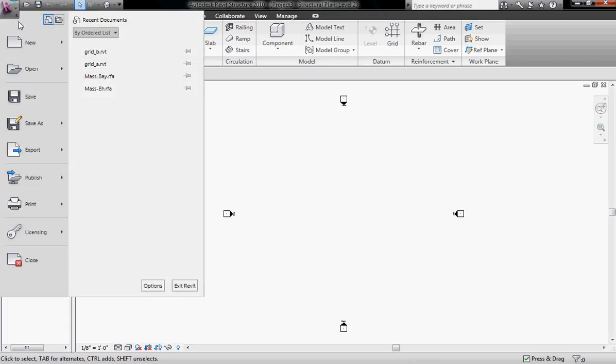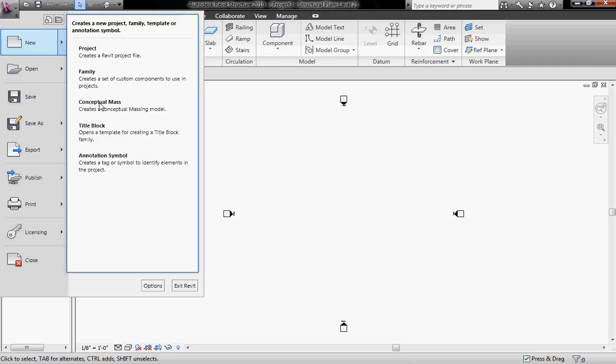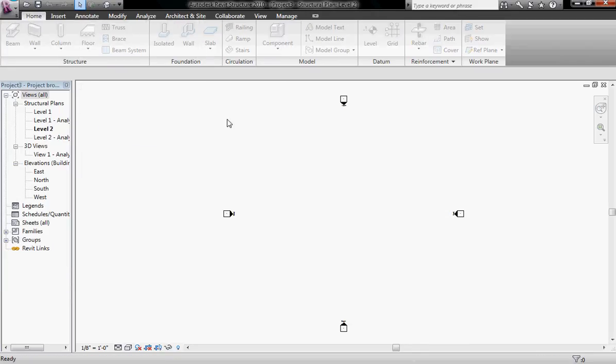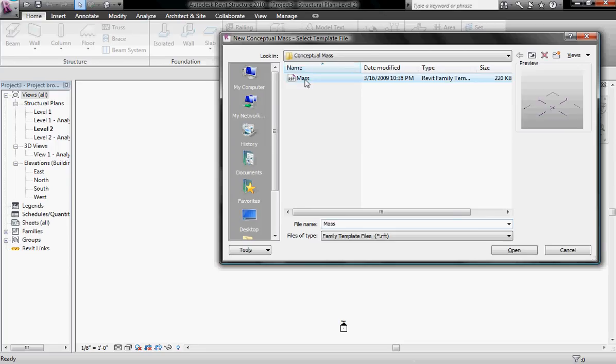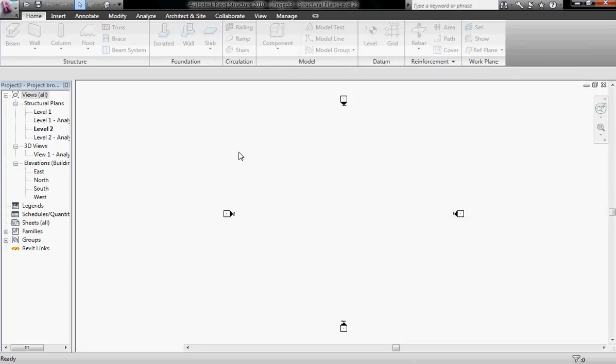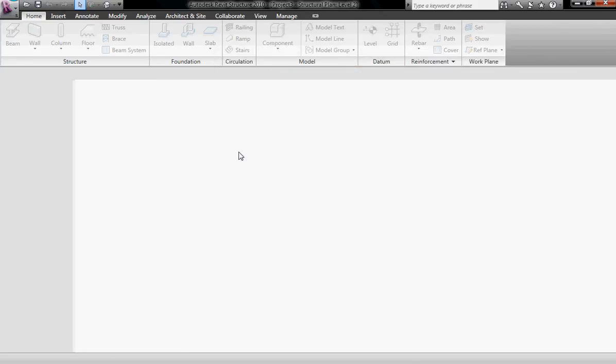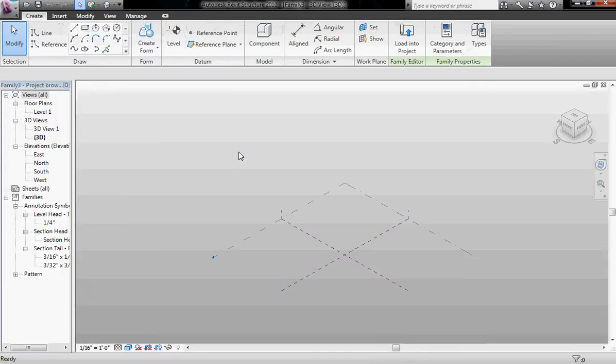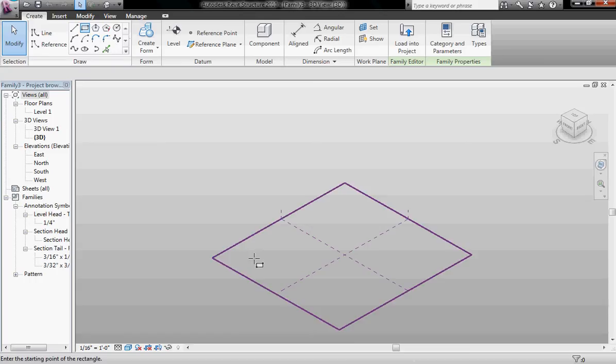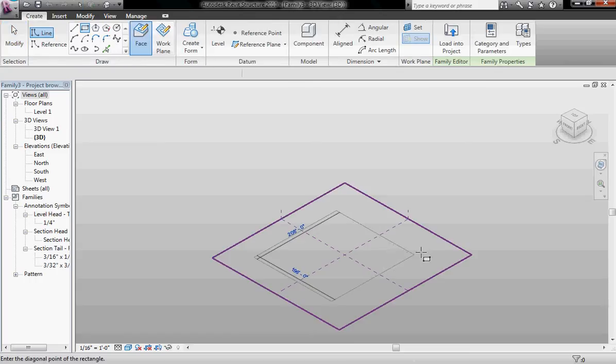In this tutorial we're going to start with a conceptual mass, and what we're going to do is create a rectangular extrusion and dimension it. So let's use the mass template that you're just given with Revit Structure or Revit Architecture, as both have the same massing tools. So what we're going to do is, like I said, create that rectangular extrusion and then add structural properties.